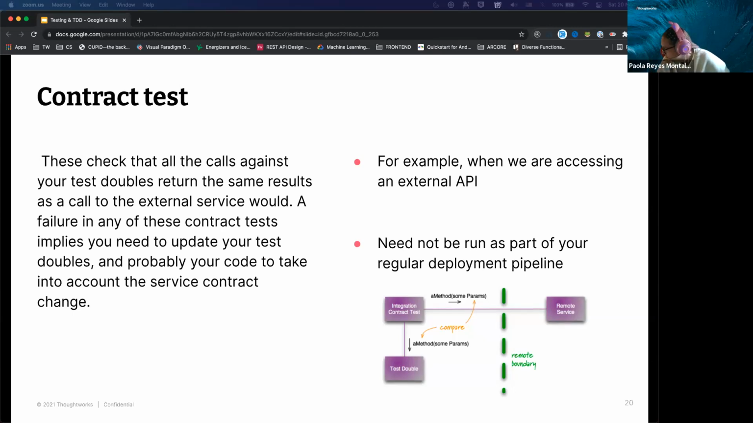I don't know whether you can see this image here really well. Basically, we have our integration contract test connecting directly to the remote service that we are using. We can also create test doubles in order not to do so, and to be able to detect if our code is doing something wrong. But we might also want to have this contract test to see if an external service has changed and therefore is going to break our code.